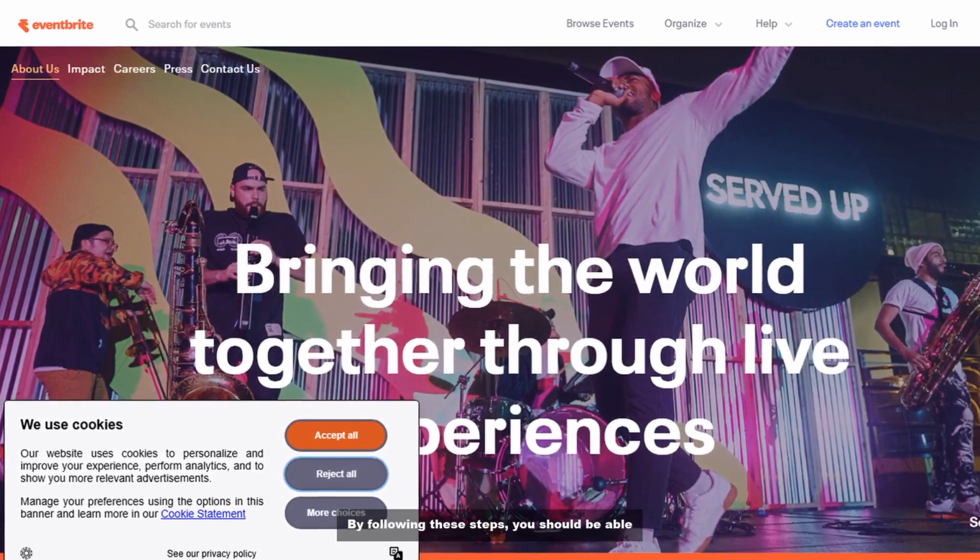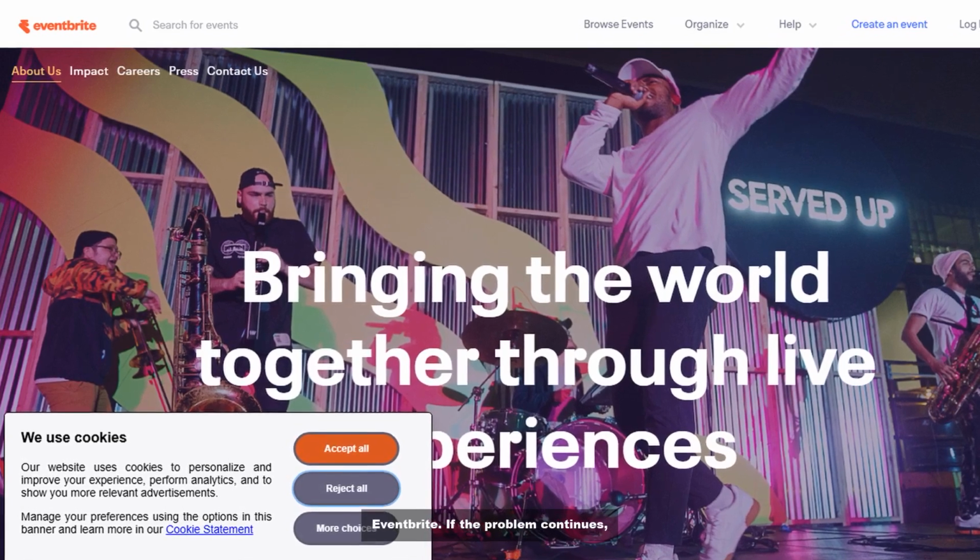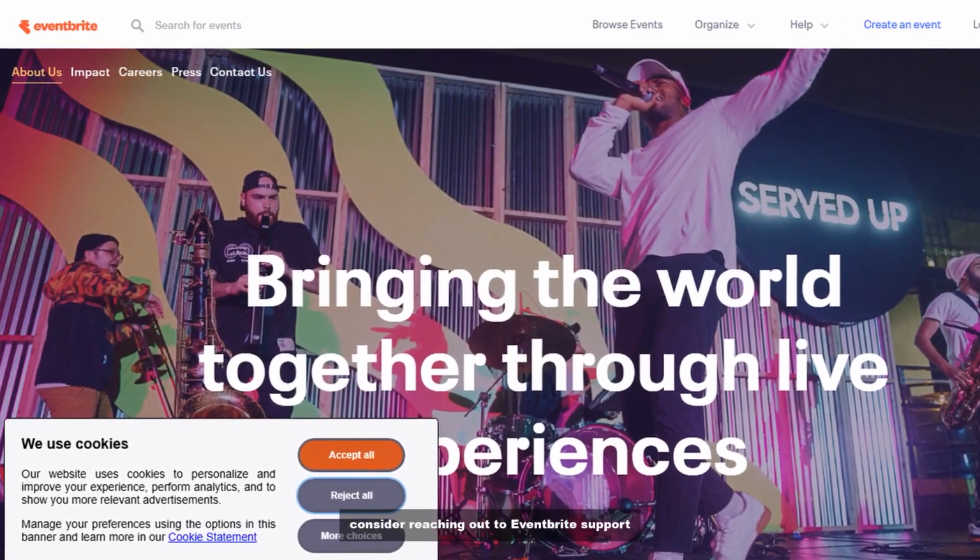By following these steps, you should be able to fix the registration error on Eventbrite. If the problem continues, consider reaching out to Eventbrite support for further assistance.